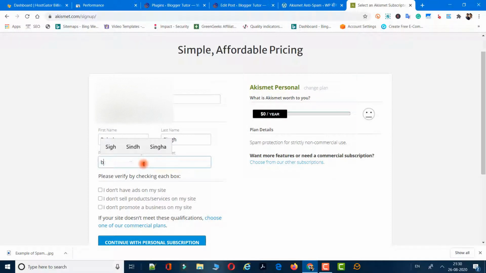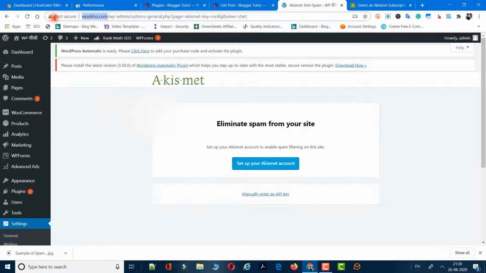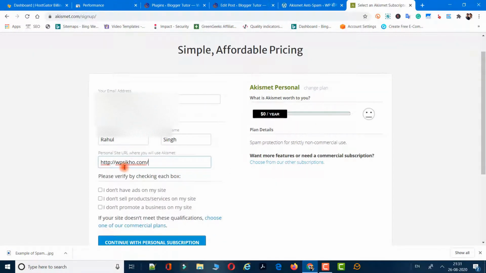Then my personal site URL here will be used for Akismet. So the site is wpseco.com. Just Control C and here Control V, so just copy and paste this. I don't have ads on my site. Actually they provide the personal license for those who don't have ads on their site, who are not making profit from the site. It's for personal use, not for commercial use.